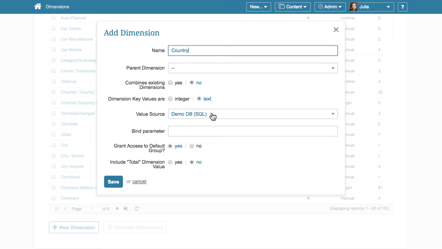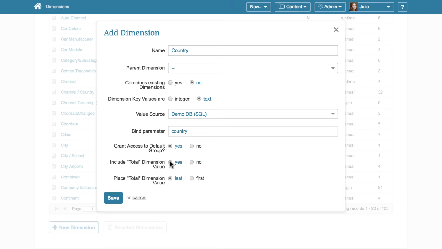For this example, we're going to be collecting dimension values from the SQL database. And in this case, we need to specify a bind variable. Setting this to match the column name for the data in the source system makes writing fetch commands for dimensioned element a lot easier. Here you also specify whether you want to grant access to a default group, and define whether you want to include a total that accumulates all data for each measurement time. In our example, this is going to be a chart that aggregated all data for all countries.